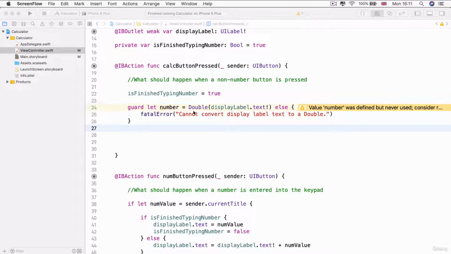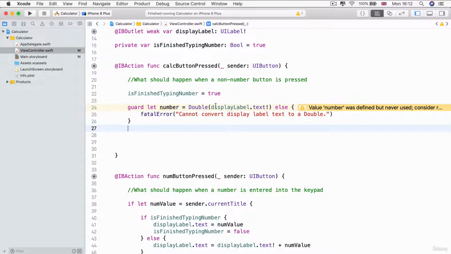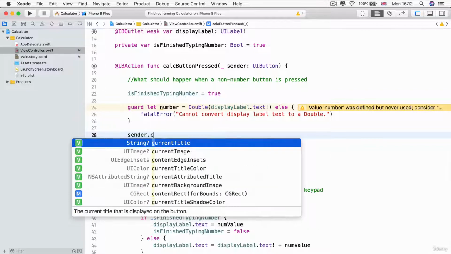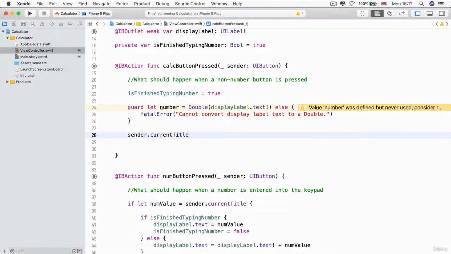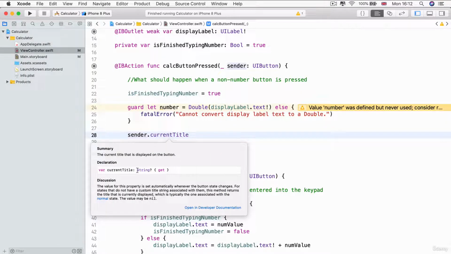So now that we've managed to safely convert whatever text is inside our display label to a double and store it inside this constant number, the next step is to use that number and perform the calculation that triggered this calc button pressed. So we can figure out the calculation method by tapping into the sender.currentTitle. This will be the string that corresponds to whichever of these buttons was pressed. And remember again, current title is an optional string.